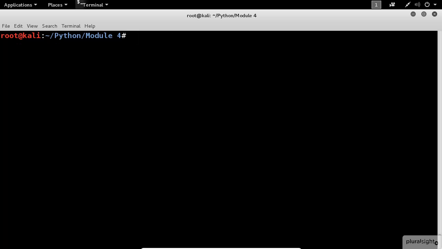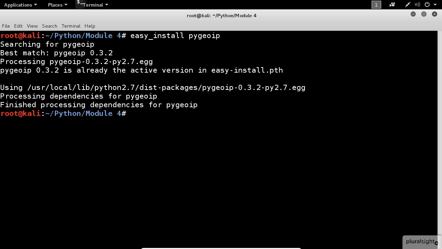Wait, we still have one dependency to install. It's called pygeoip. We will use this library to locate the IP addresses. Alright, now we're done with this. Let's check out the source code implementation.